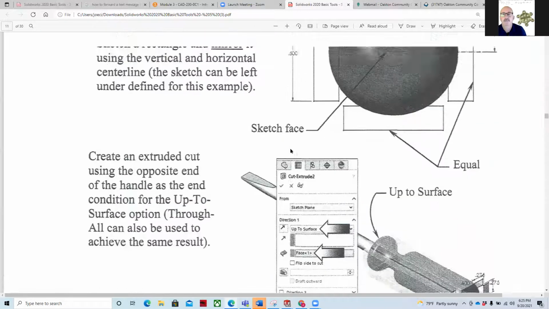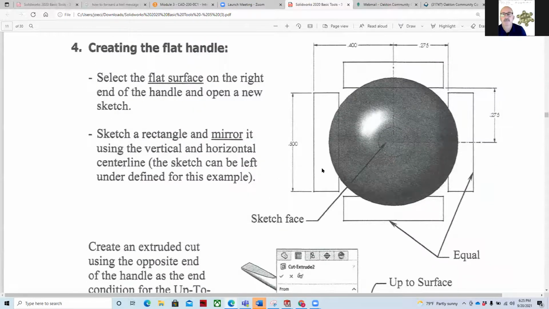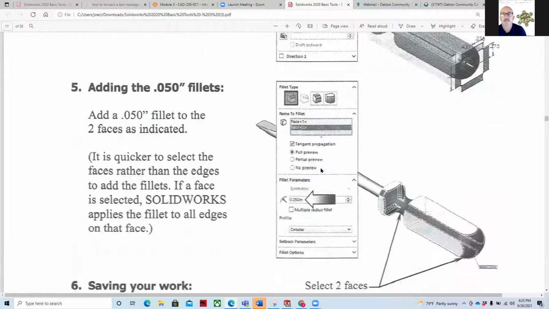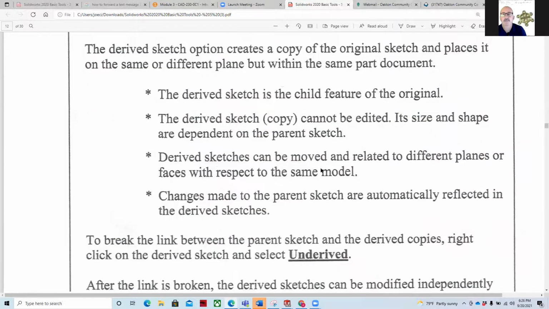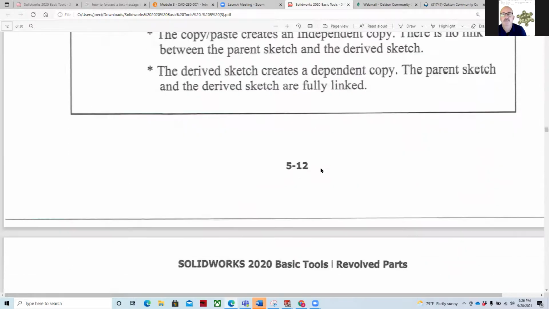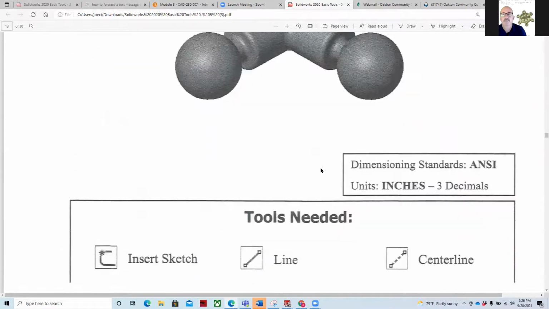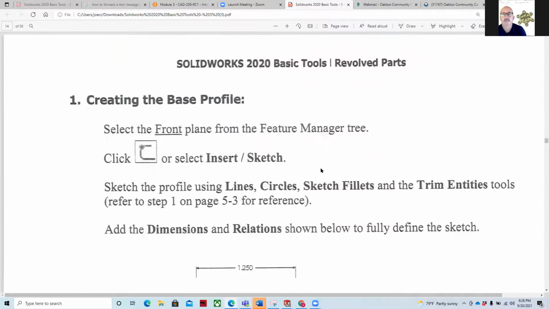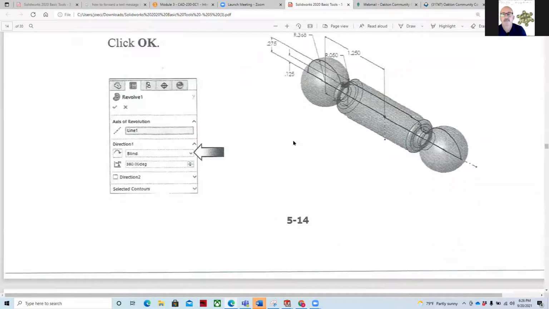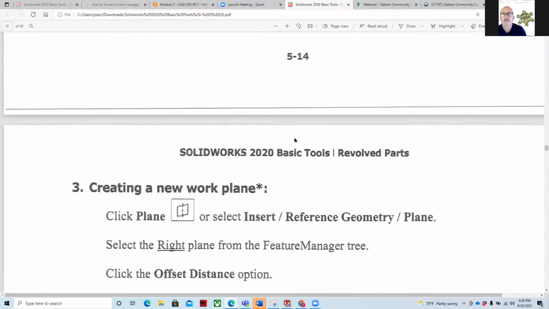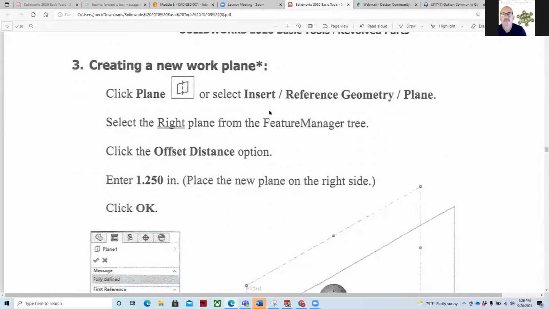again, some of the relations, I just had to add one to fully define it. And again, you can right mouse click in it. And so here's another exercise with this derived sketch. And essentially, we're going to be able to then take that sketch from the center line, revolve it, create a new work plane.